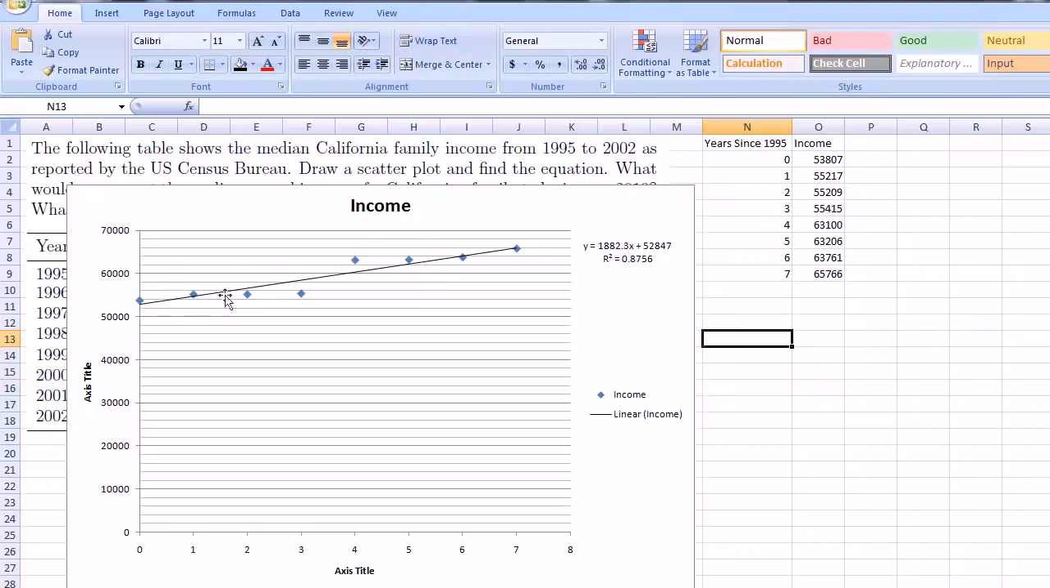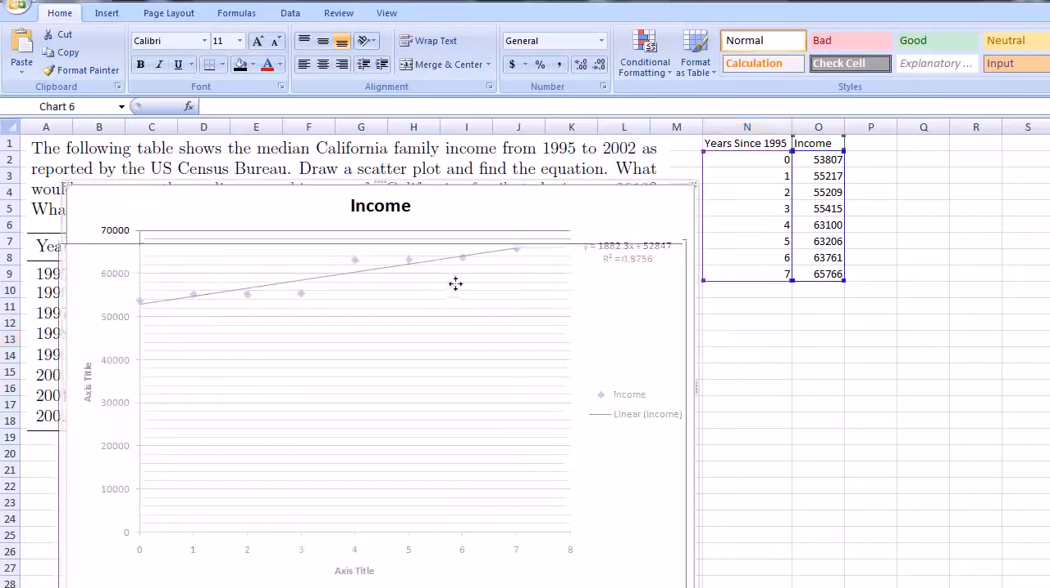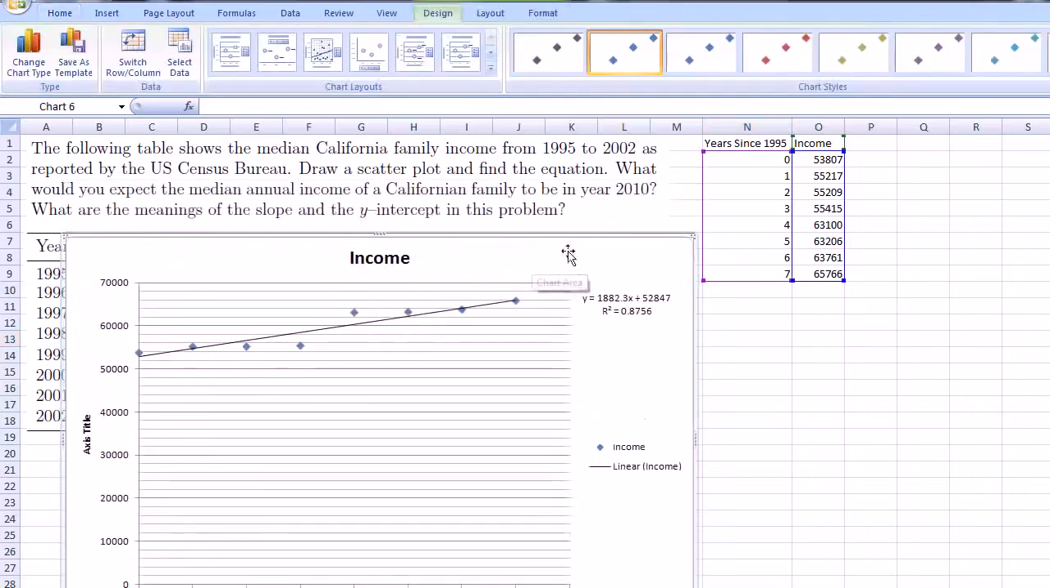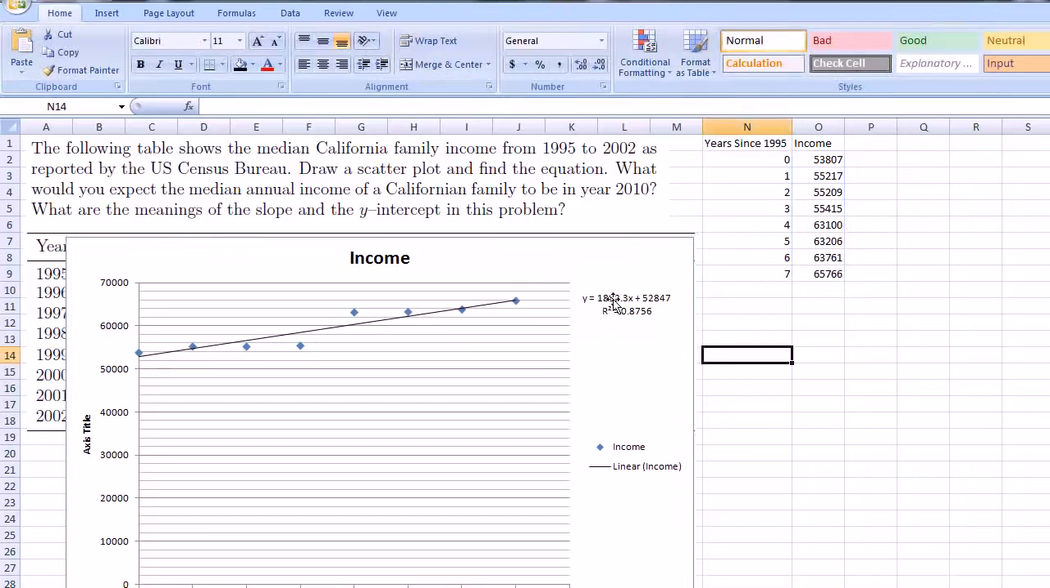If we say that this is a good model for the data, let's try to answer our question. So we drew a scatter plot. Really, Excel did it for us. We found the equation right there. And they say, what would you expect the median annual income of a California family to be in the year 2010? So here, we can just use the equation they gave us.